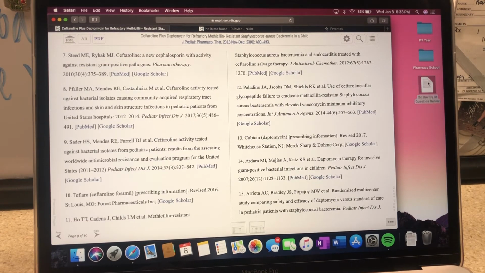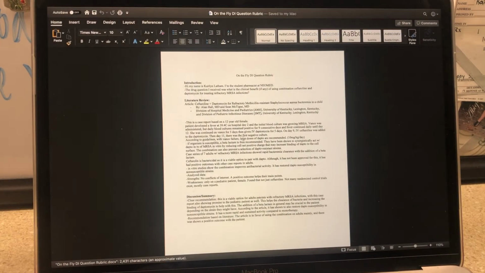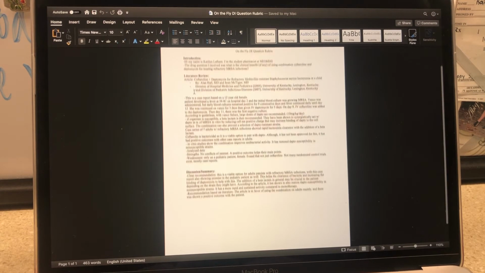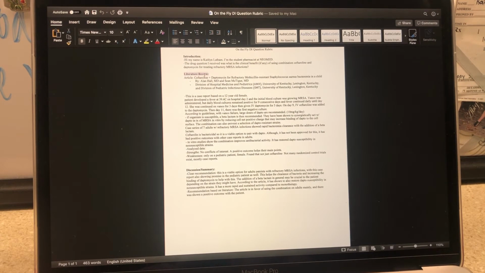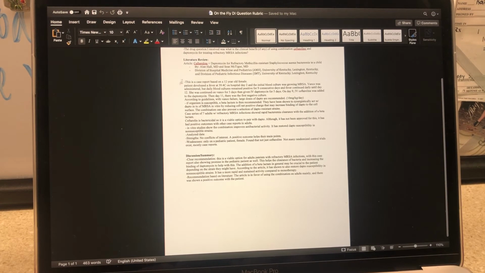Oh, and I'll show you guys this, what we made off of the rubric, while it loads. Okay, so it's kind of just like you introduce yourself and then you introduce the drug question. Then this part is just about the literature that I found, so like the article, and then I kind of just went through all this.